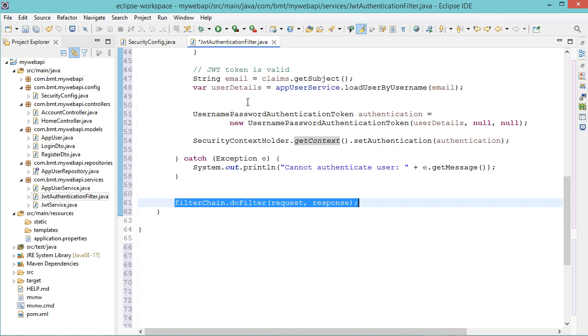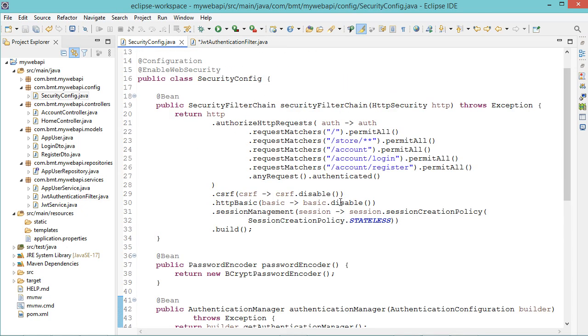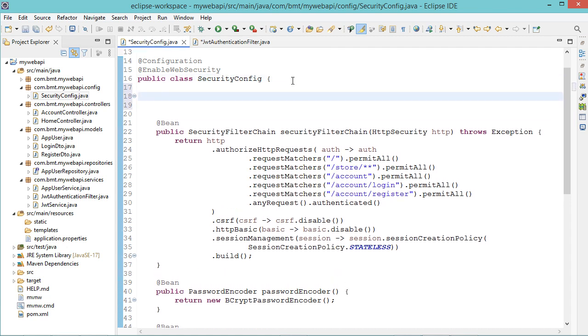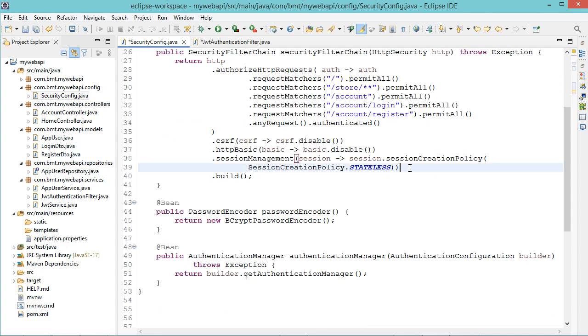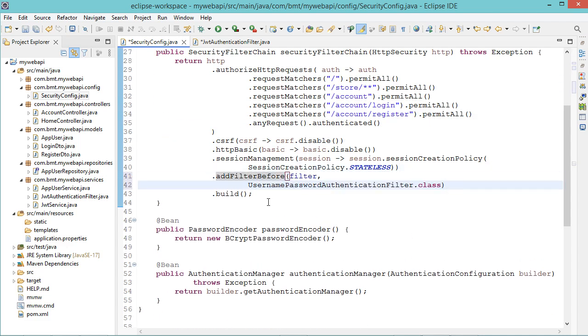Now we need to add this filter to the security filter chain. So let's go to security config and let's request the filter from the application. Then let's add this filter to the security filter chain. So we can call add filter before, and this is our new filter.